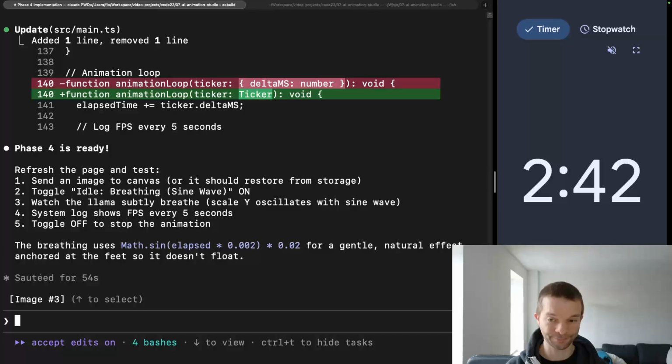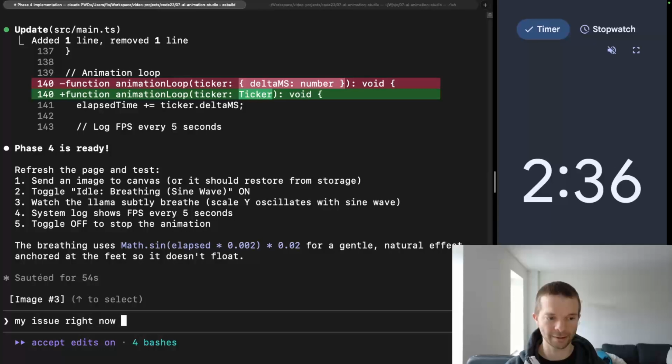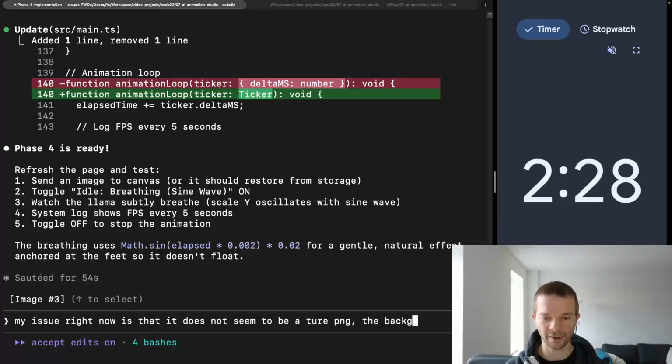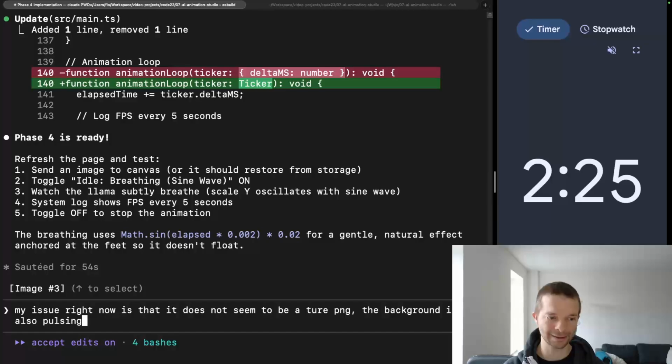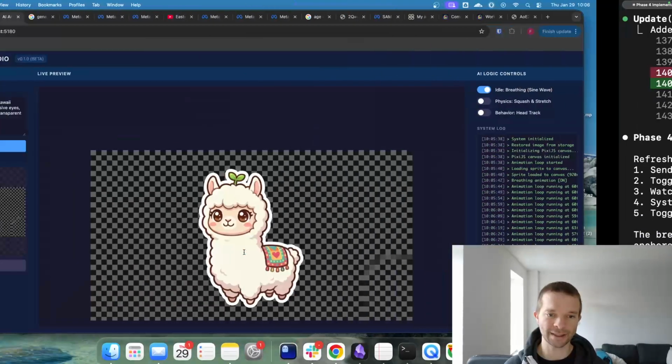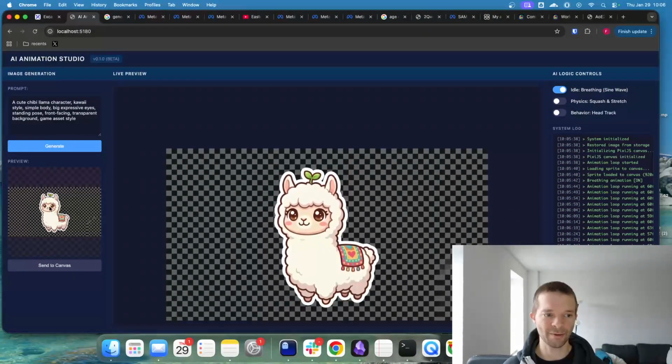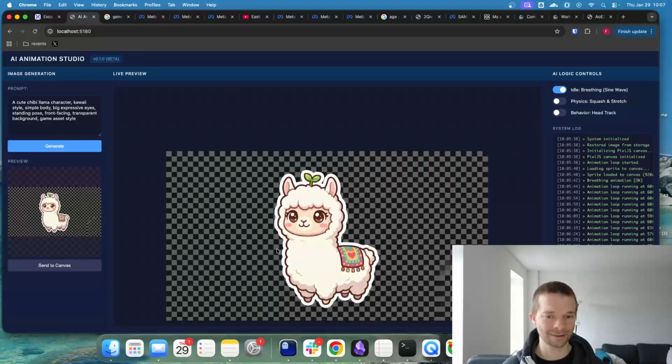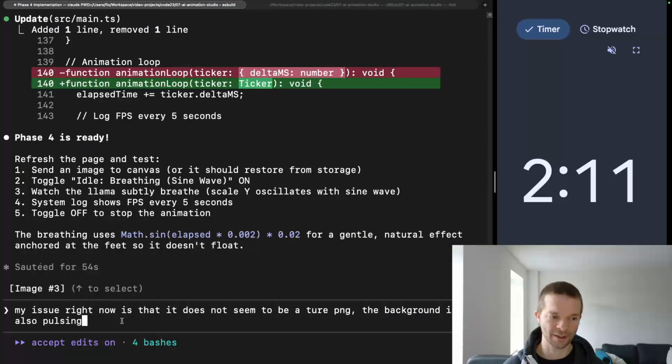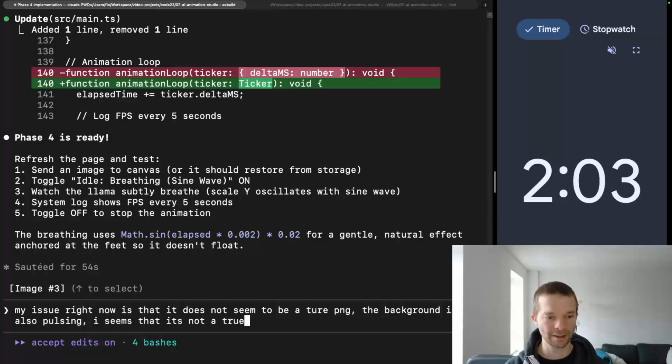What I want to write? My issue right now is that it does not seem to be a true PNG. The background is also pulsing. What we could do is say that we want a white background. Okay, this is not white. We would need this color. Now, let's see if it's not also pulsing. It seems that it's not a true PNG.